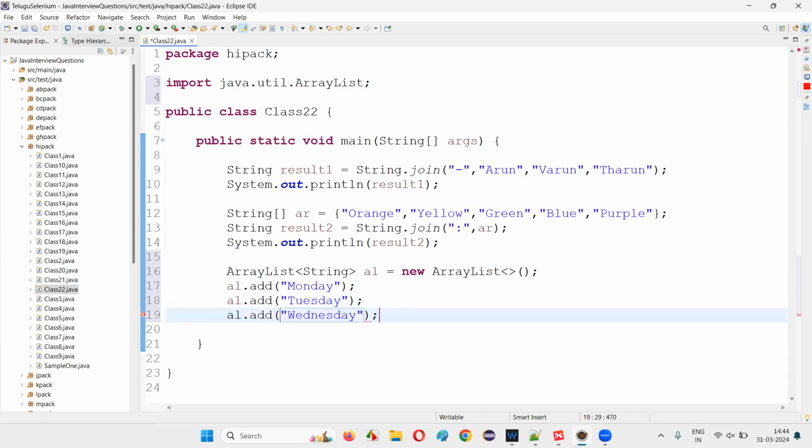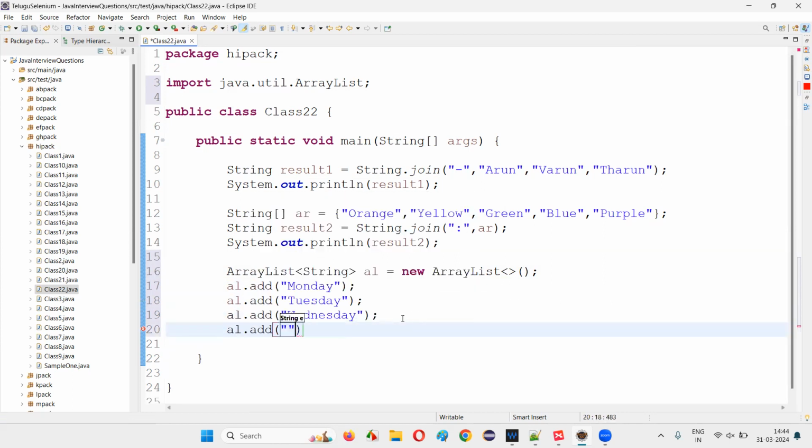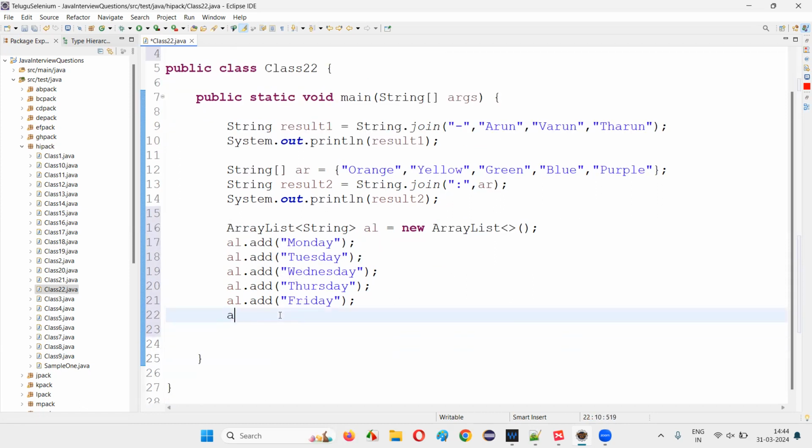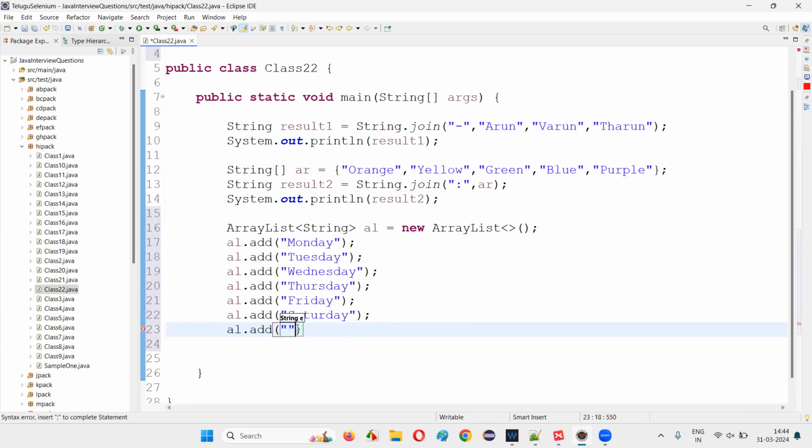Then al.add of Wednesday. Then al.add of Thursday. Then al.add of Friday. Then I think this much will be more than enough. We can add any number of strings, guys. Saturday, let's say. Let me complete all the days of the week. Then finally Sunday. Monday to Sunday, I have written everything here.